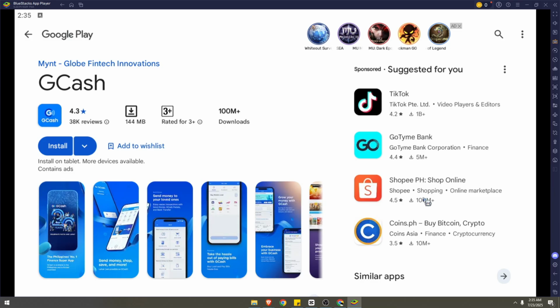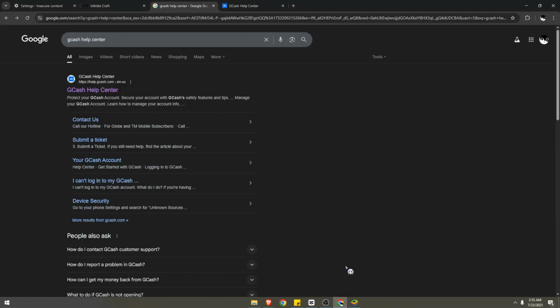So let's begin. First, I would like you to go to your phone settings and go to Gcash application. Try to clear everything like the cache and cookies. Okay. Then I would like you to look this up.